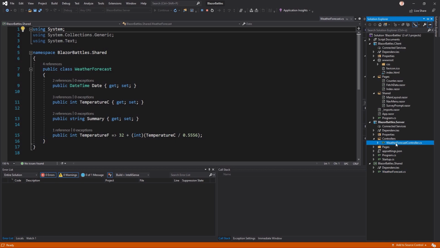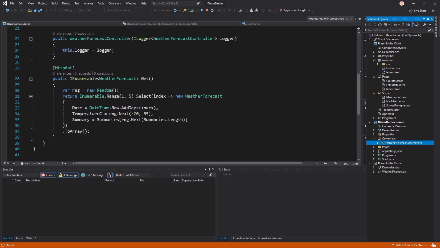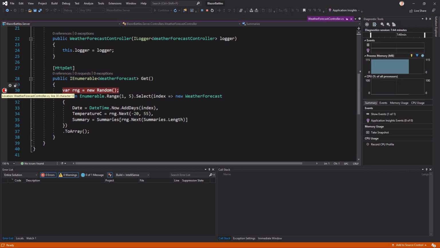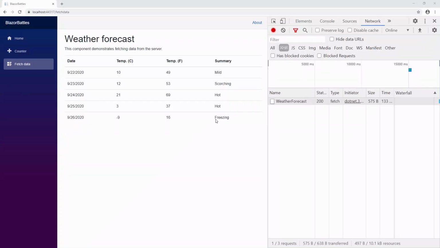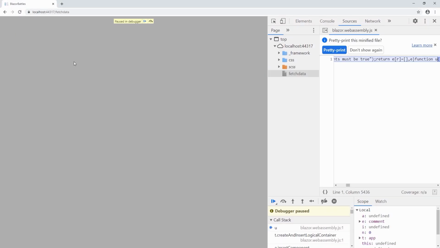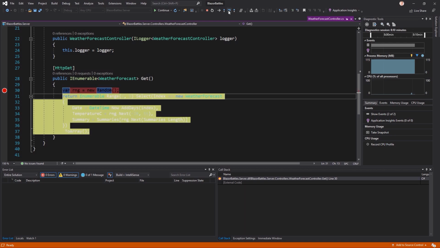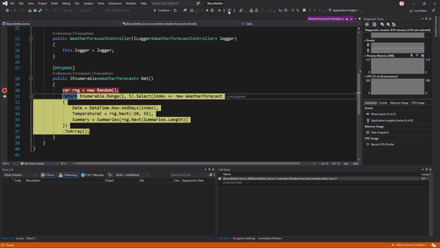Okay, now back to the controller. Let's set a breakpoint here in the get method. Okay, and now let's see if we hit this breakpoint again by just reloading the page. And yes, there is something happening. The debugger is paused, and we can see that we actually hit this breakpoint. We can step through everything or just continue this stuff.